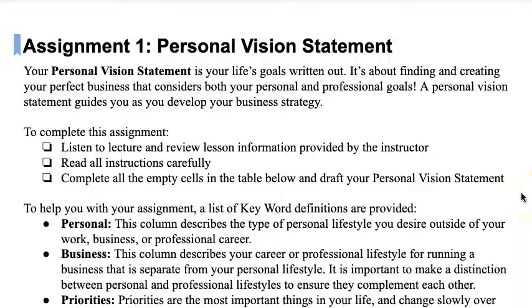Let's review assignment 1, the personal vision statement. What is the personal vision statement? It's your life's goals written out. It's about finding and creating your perfect business that considers both your personal and professional goals. A personal vision statement guides you as you develop your business strategy.